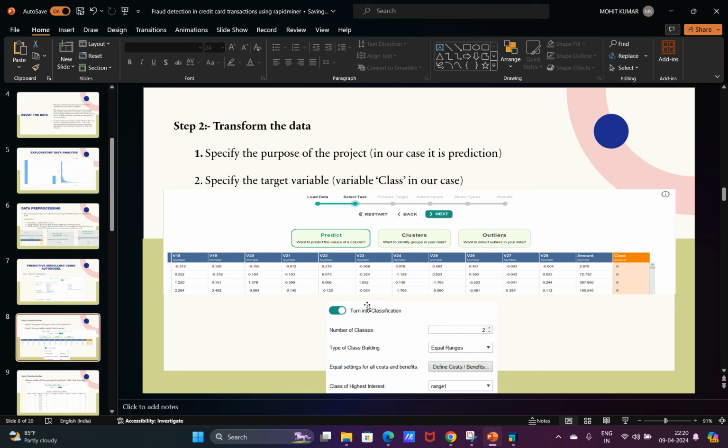Whether it's a prediction problem where you have to predict the value of a variable, or clustering, where you have to divide your entire data set into a few clusters, or outlier detection, where you have to detect outliers. Then the next step is specifying the target variable, which is the variable class in our case.